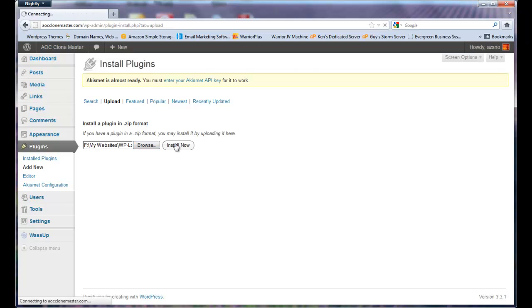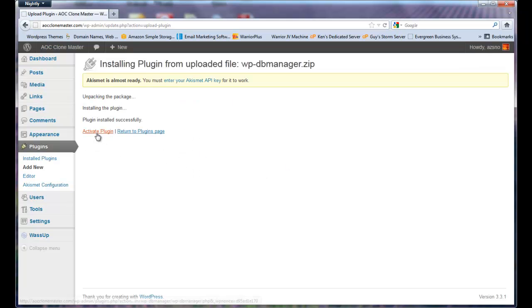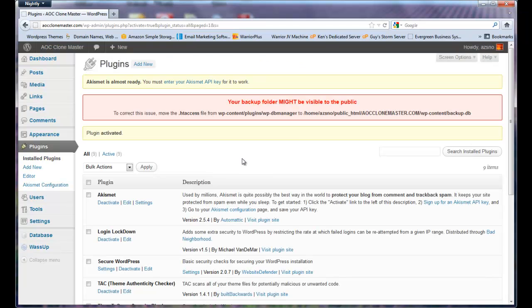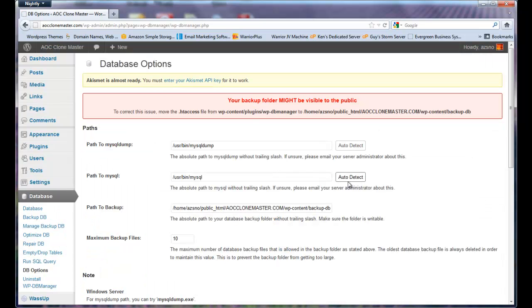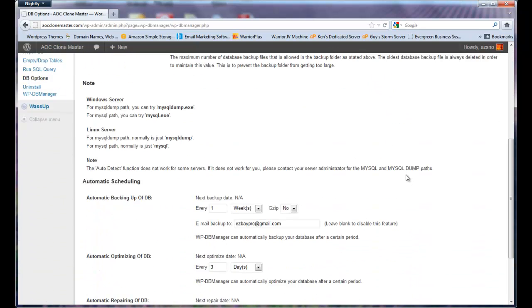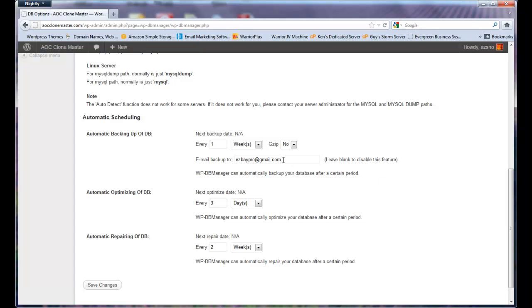And then DB Manager, and then activate the plugin. And then we have to make some changes here with DB Manager, which is essentially we have to upload the htaccess file, and then we can set up our site to backup, which I'm going to go ahead and compress it, optimize the database every 3 days, back up the database every 1 week, and repair the database every 2 weeks, and I'll just do the Save Changes.